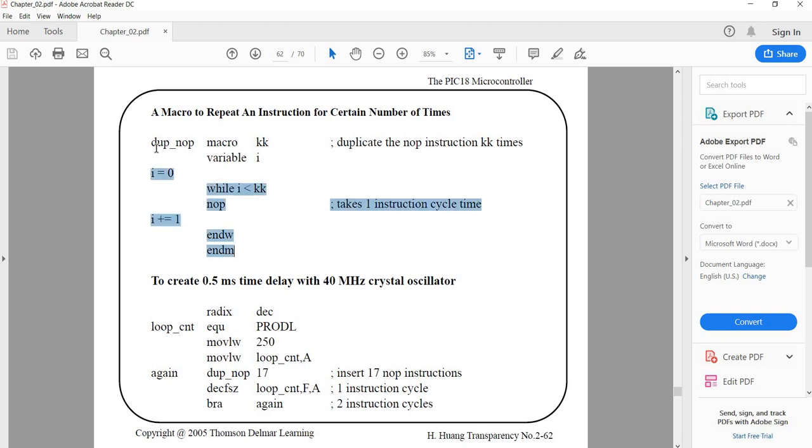So where do you write this duplicate no operation macro? Before the program start template and after your assembler directives. Is that okay? Now, with the duplicate no operation macro, how will your program look? The same thing only. Same thing on top.